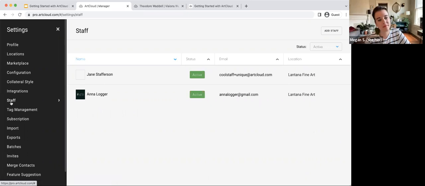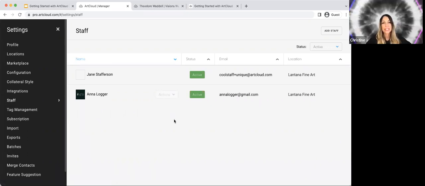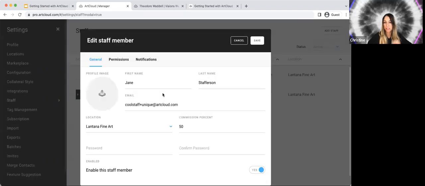Another item to look at is staff. So I wanted to point that out because with your subscription, you get a main account and one staff account. And the beauty of having these staff accounts is your staff member can log in, and as the main account and a logger, you can control what this staff member sees and what notifications they receive.